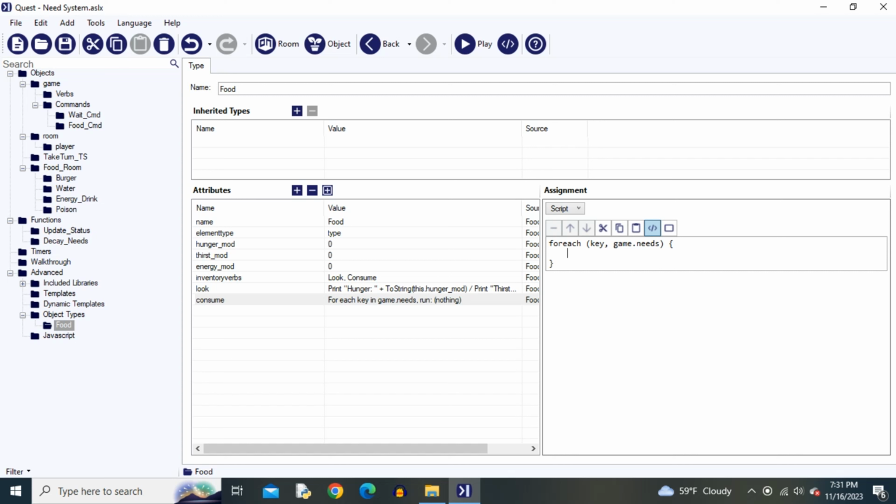And then we're going to do if has attribute this key plus underscore mod. So we're basically checking if the object has a mod for each of the needs. And then if it does, we're going to get that mod. So mod is equal to get attribute this key plus underscore mod.